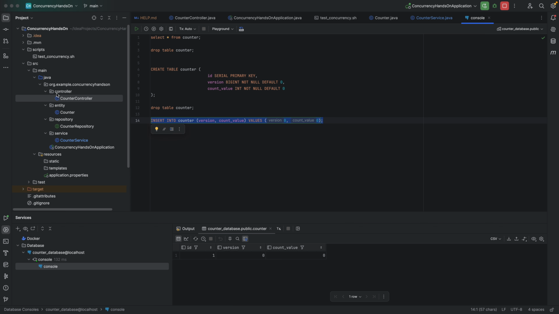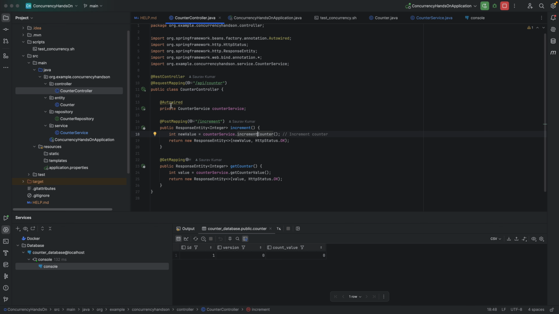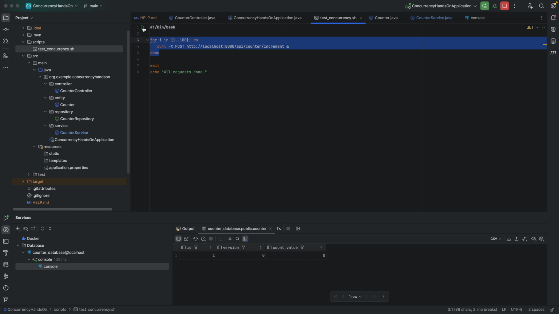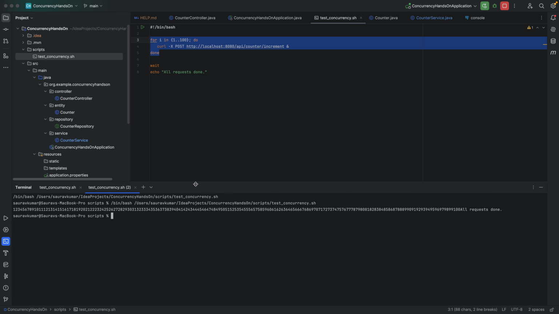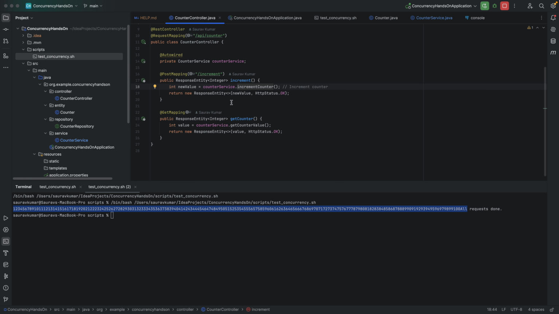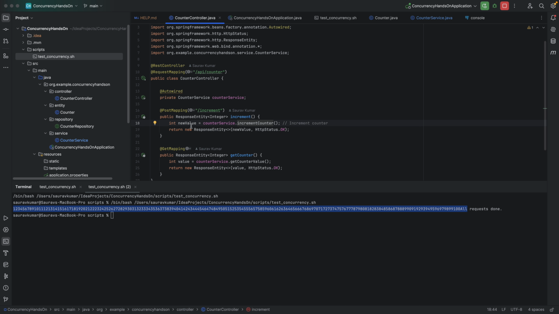Now, if I look at this increment function, it's not synchronized. There is no thread safety that I have written over here. So let's fire this bash script. Okay, somehow it is coming as 100. So there is some sort of concurrency handling that we have done. Let's try to find out how this increment counter is getting 100. First of all, let's try to confirm this.